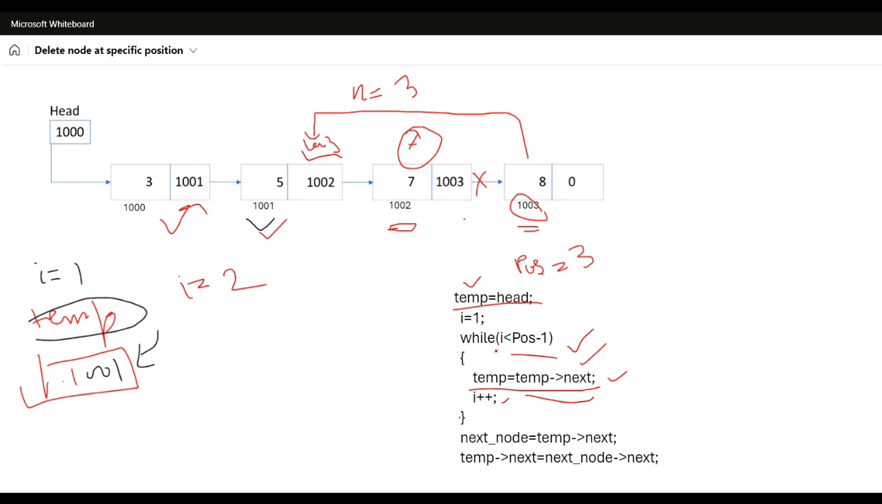Then if i equal to 2, then while 2 less than 3 minus 1, meaning 2 less than 2, that condition will be false, and this statement will not execute. And after that you can see our value temp means we have reached here, reaching the address of this node which is to be deleted.